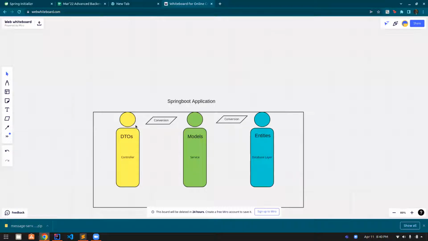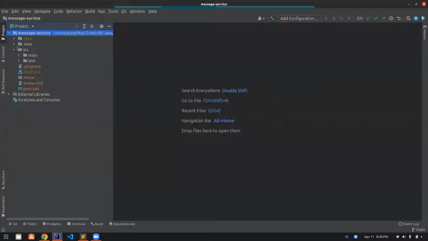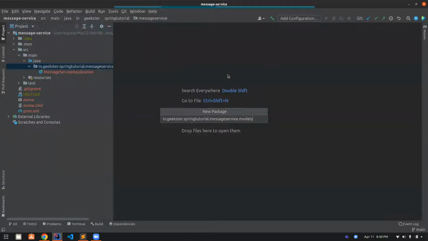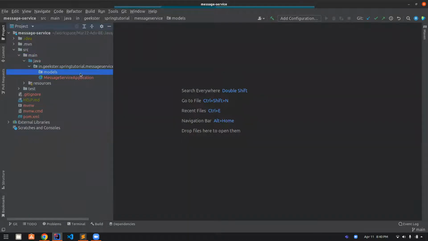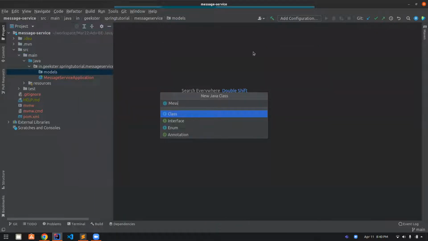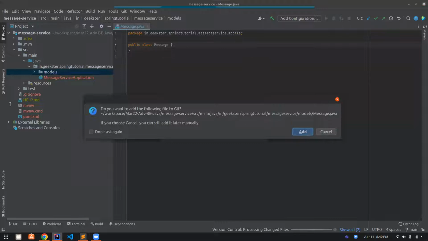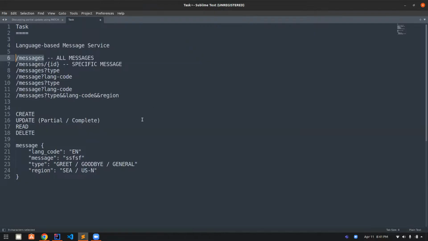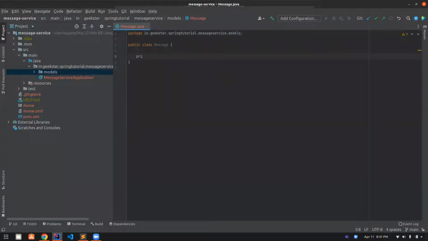Okay. Now, if you had a single object, let's say this is the single model which goes here. Let's actually start typing. In Java, I'm going to create a package called models. And I'm going to create a particular class here called message. Okay, that's it. What are the fields I have here? The fields I have is lang code, which is private.